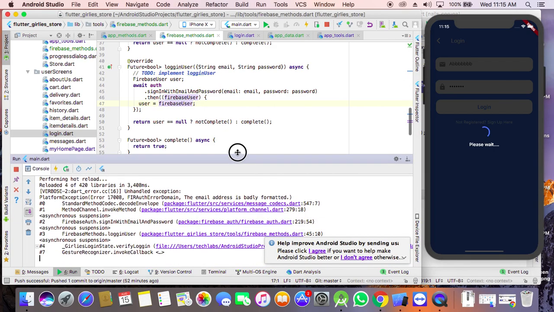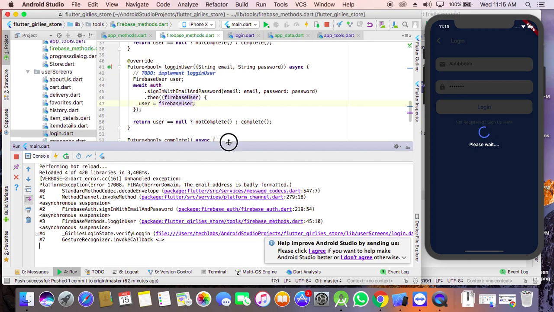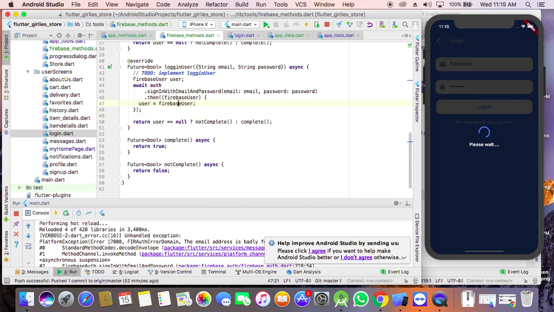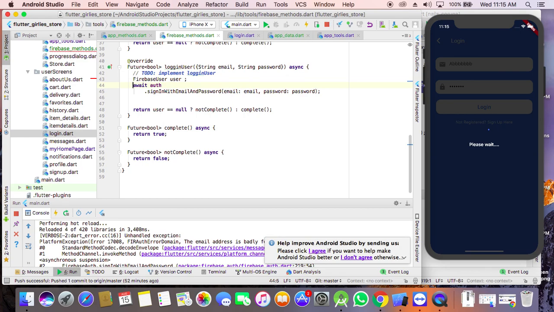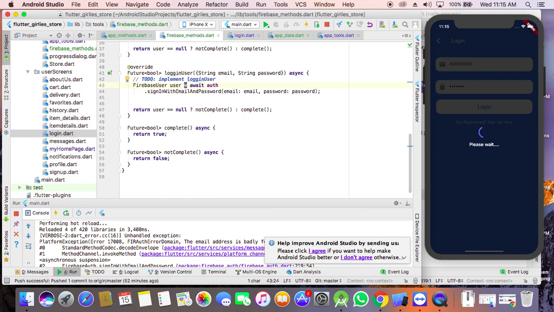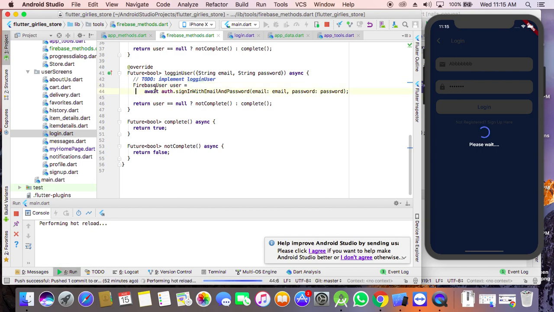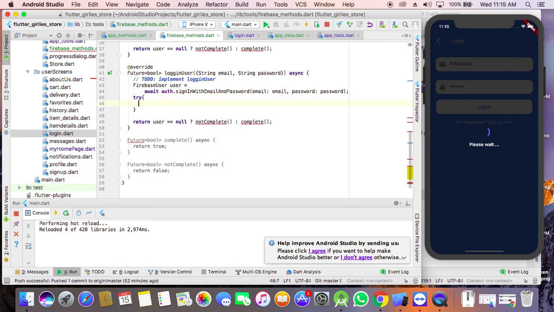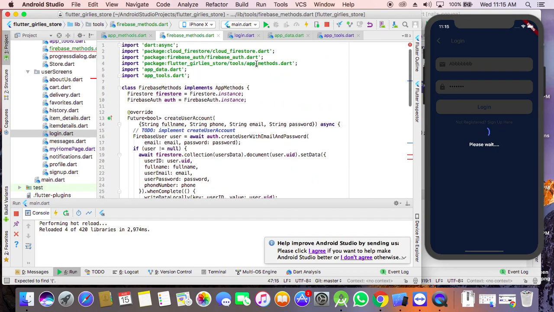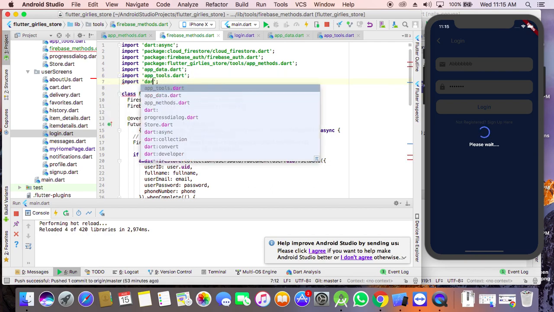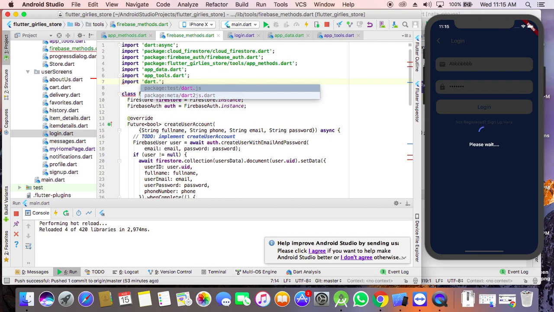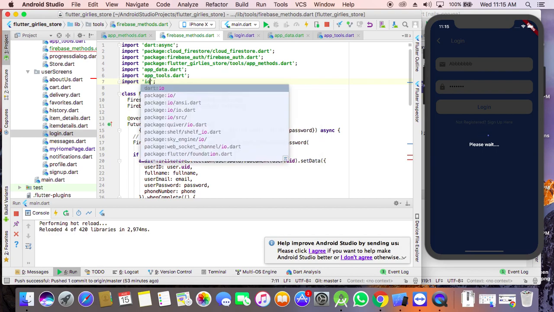I want us to be able to catch this error. So there are different ways of doing that. Let's just Control Z back to this point. Okay, now this is what we are going to do. I want us to give this a try and catch, and here I want us to import something, dart dot io.